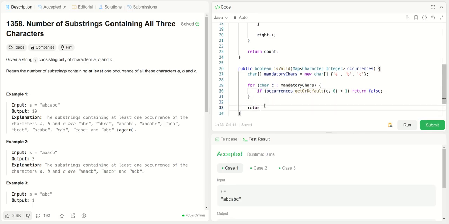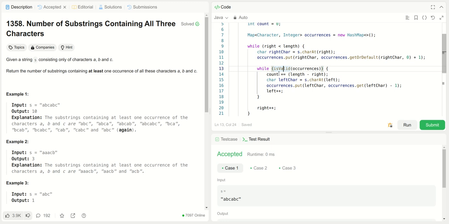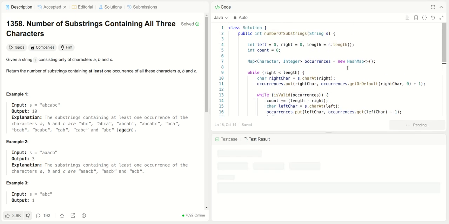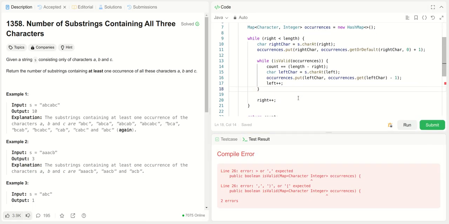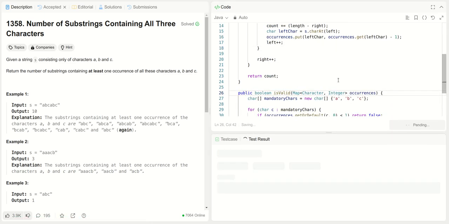So if any one of the three characters is not part of my occurrences, then I will return false. So the moment I reach here, that means all the characters were part of my occurrences, then I will return true, it's a valid substring. The moment it's valid, it will accordingly increment the counts as well, right? So let's try to submit this. Okay, so there is some typo, so yeah, here I have to include a comma. Let's try to run the program.